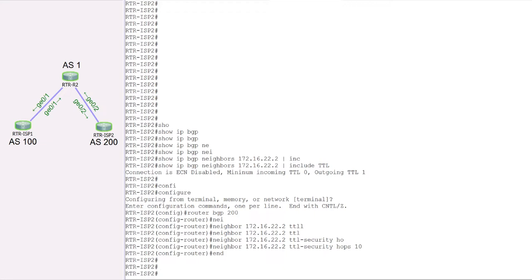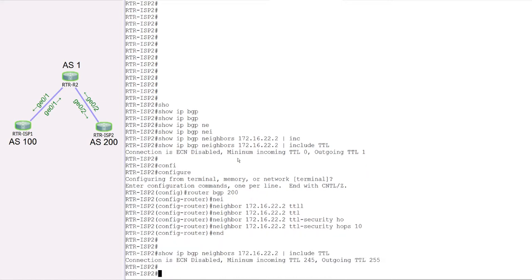Now we can re-verify our TTL values. If you recall, before we configured this feature, these were the default TTL. Now let's take a look at our TTL in this particular case. You can see the minimum TTL is 245, because as I said the maximum is 255, so it will accept packets between these. You can see the BGP packets are sent with a TTL of 255, but are going to be accepted with a TTL value of 245 or more, because the hop count value is 10.